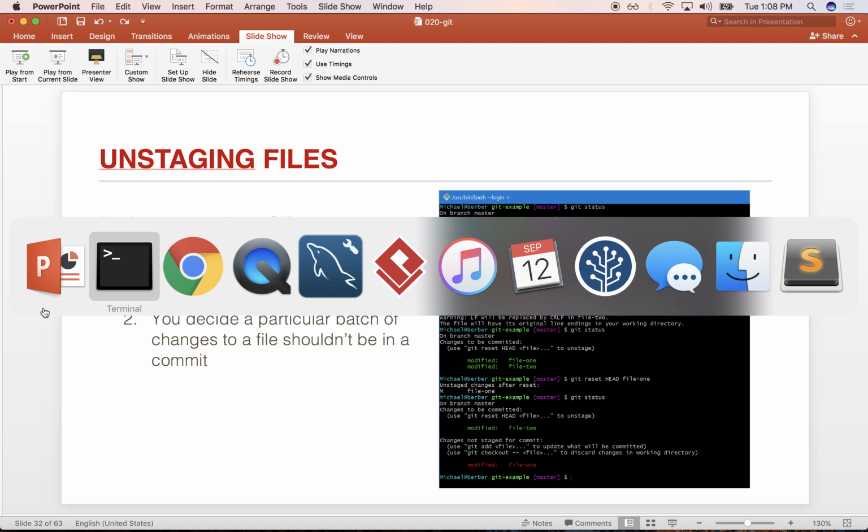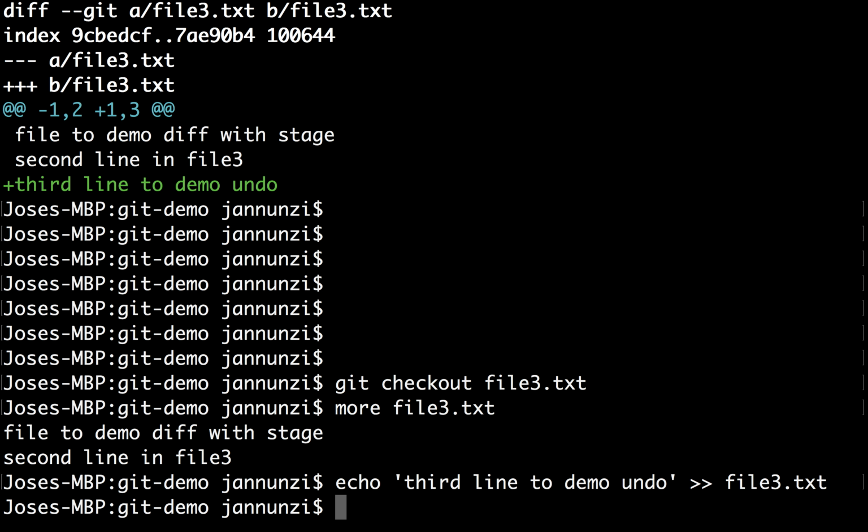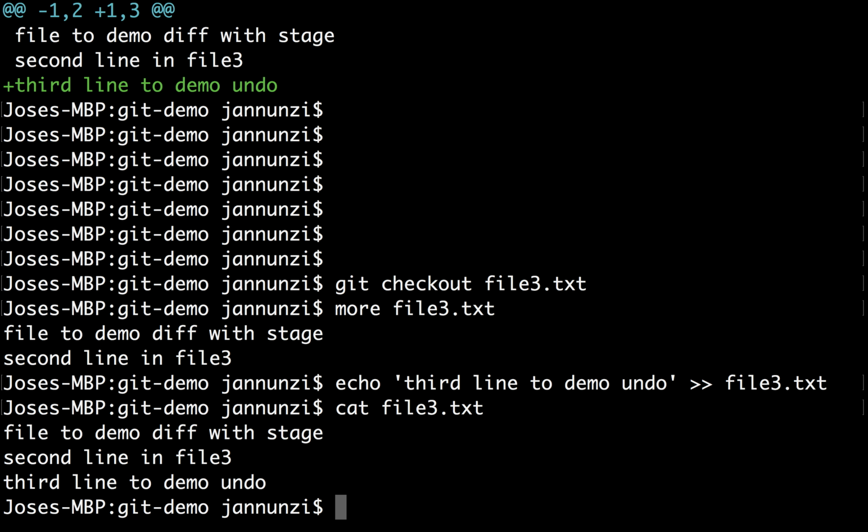So let's do that. Here we have our third file. Let's do our changes again. Let's echo our third line again into file number 3. And we have file number 3 changed. Notice that it has that third line to demo undo. Again, we can go back very easily here by checking it out. We did that already. But say we're pretty confident that we want this change, and we start adding it to stage.